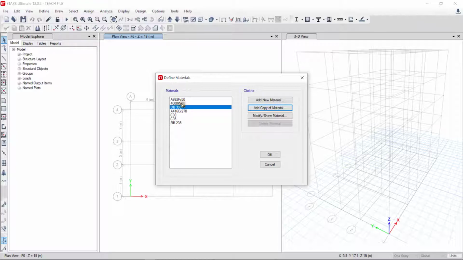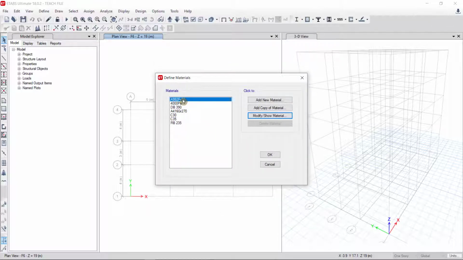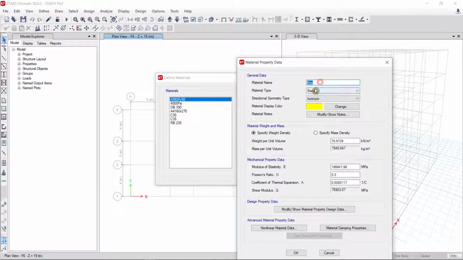Now I just click on this property and I check it first. I click on Modify and we can see the material type is steel. So I click on this and then I click on Add Copy of Material. I put the name of it, I put I-steel, 235.